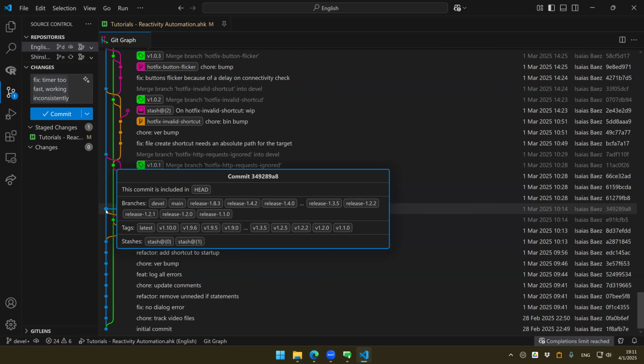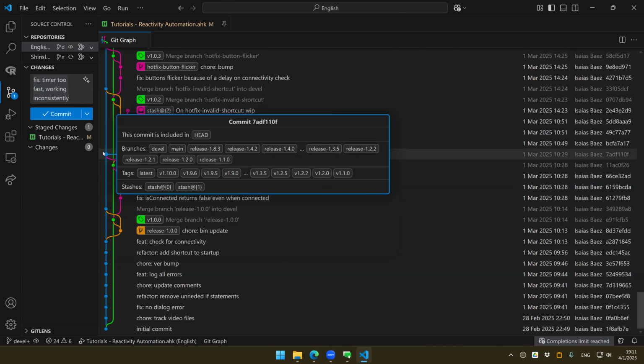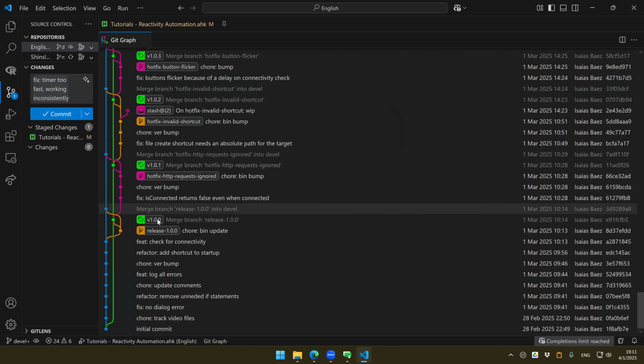The development version could be in the middle of work. And if I need to go back to one of these versions, I can go back at any time.